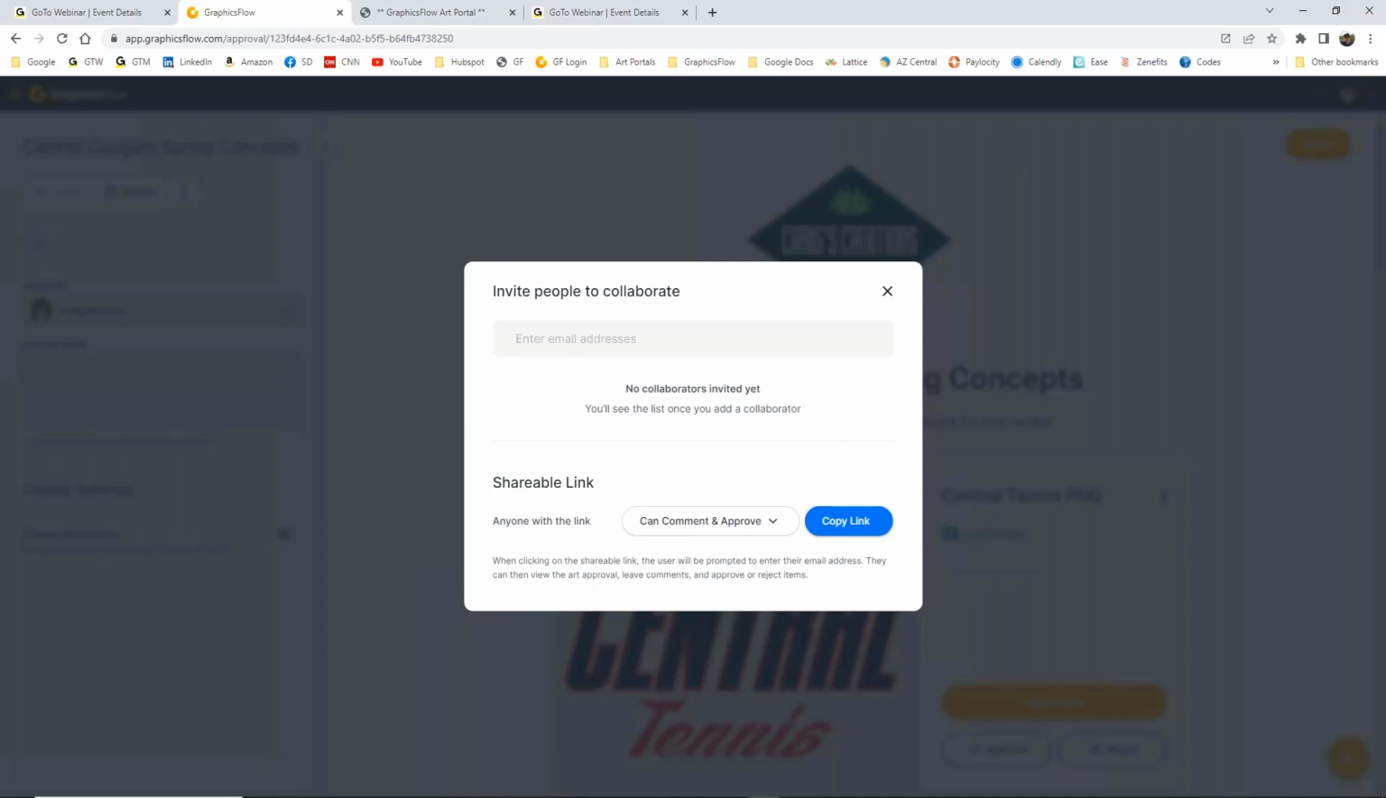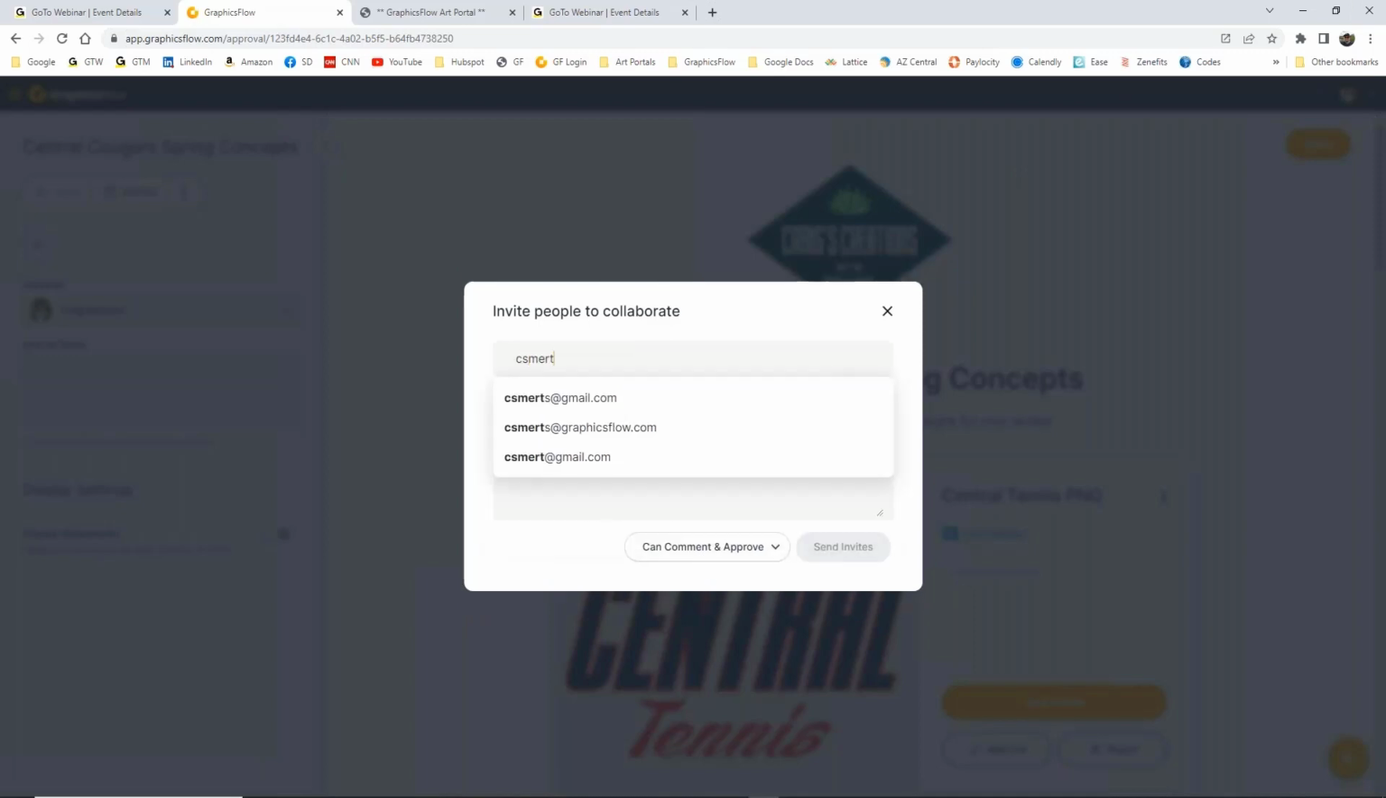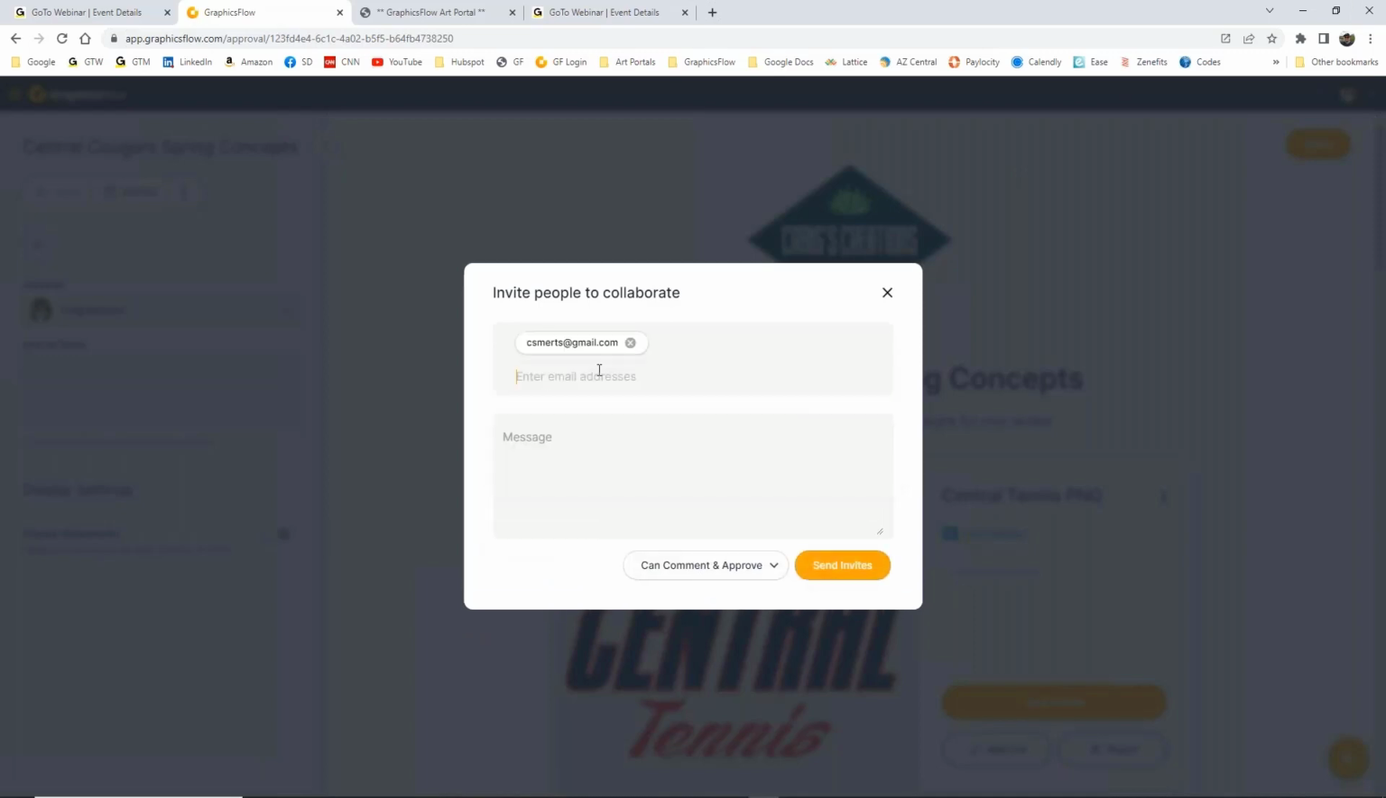I would just go over here and I'd put in the email for the customer, and I could put multiple emails in here as well. And you'll notice I have the ability to add a message. So that's going to be the message that's in the email. And then you'll also notice I can choose the level of interactivity they can have with this particular web page, because this is a web page that's being sent out. So they're going to get a link to a web page. So if I just want them to comment and view, I can say can comment.